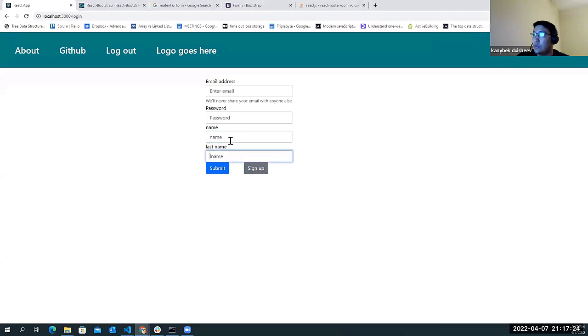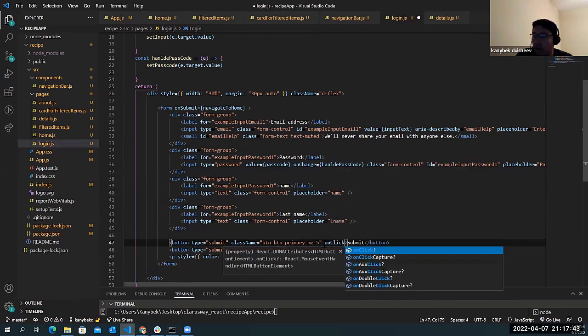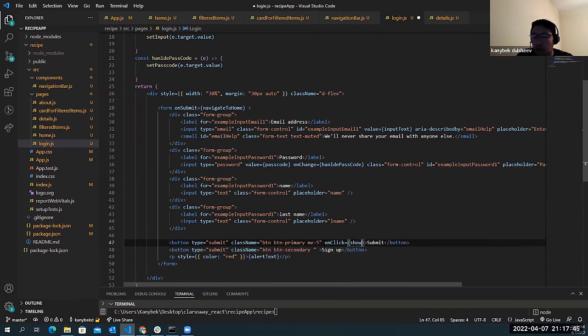Initially, we don't show this one, but we show it when the user clicks sign up. How we can make it show is by putting here onClick, showSignUp. Okay, show sign up. When the user clicks, okay, not this one, this one.